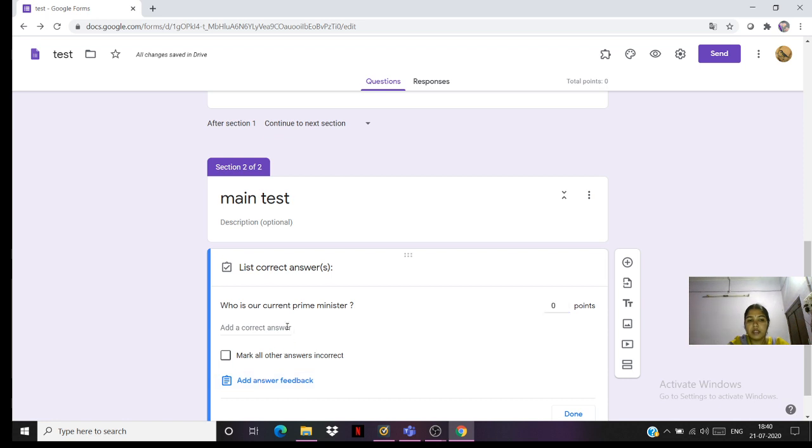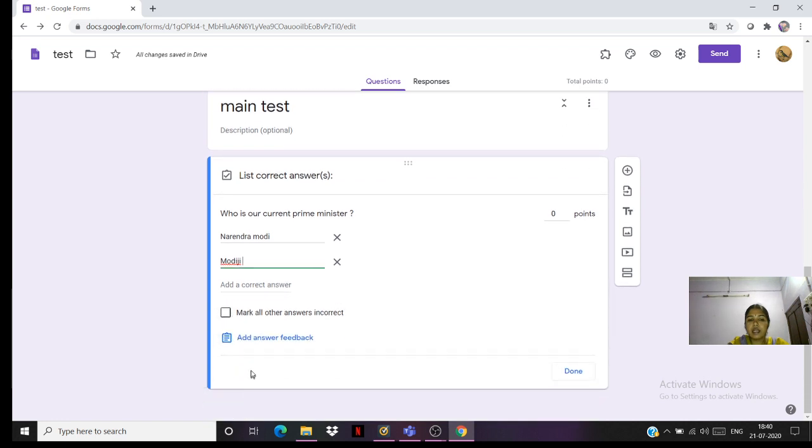Now here I am writing the answer as Narendra Modi, but some child can write only Modi ji. So here I will select mark all other answers as incorrect. So if these two answers are written by the child, it will be correct. Otherwise, it will be all wrong. Now I want this also as a mandatory question.